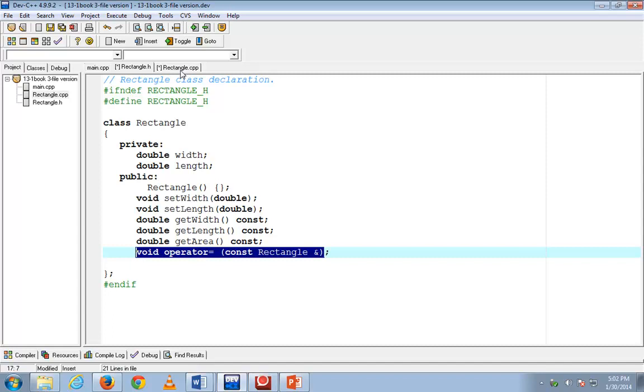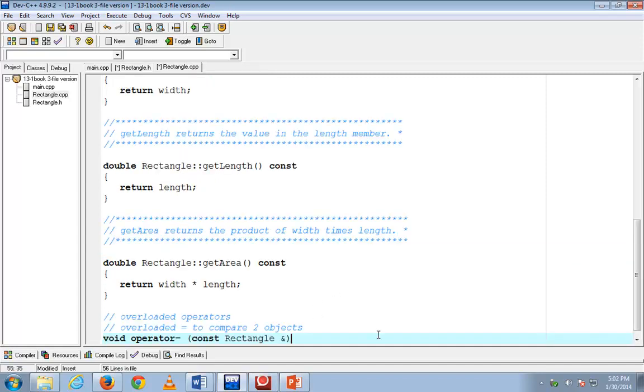All right, now we can copy this prototype and stick it over in the CPP code down at the end there. And since we copied over from the .h to the .cpp, now we'll have to add rectangle with the scope resolution operator. There we go. Okay.